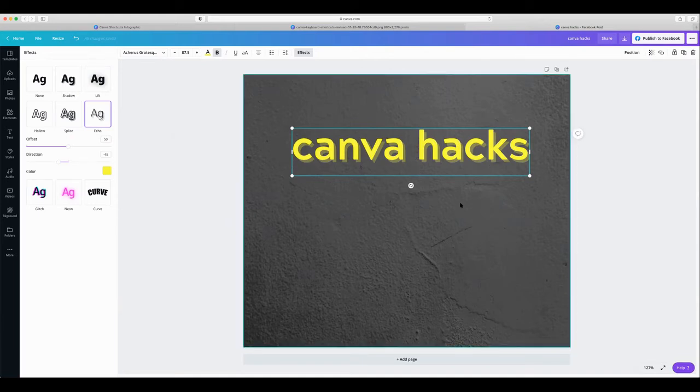Especially if you're coming up with thumbnails or anything like that, right? You have all these effects which will help your words to stand out even more. So that's another hack I wanted to share with you, that you can play around with your text and change the shadow effects on those texts.